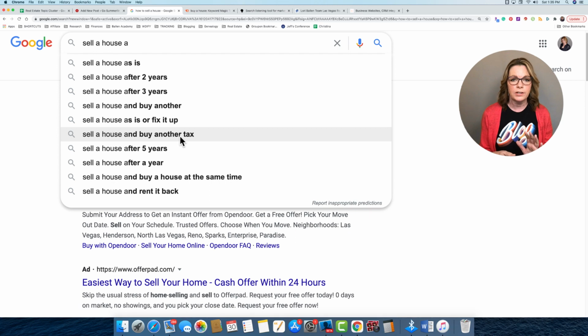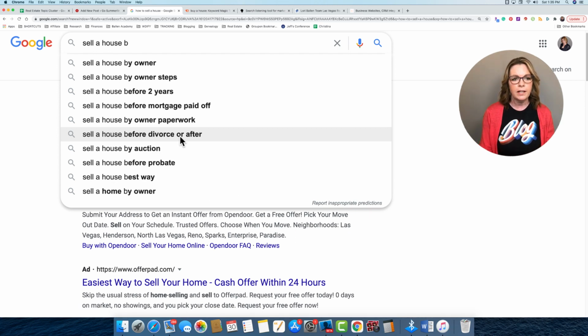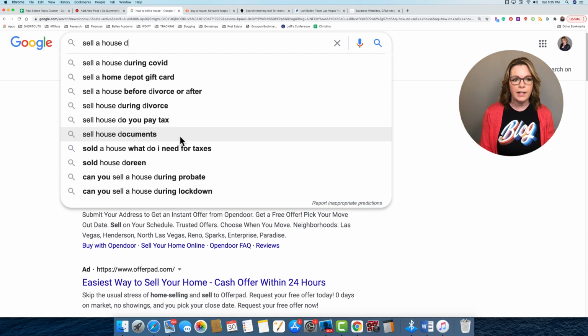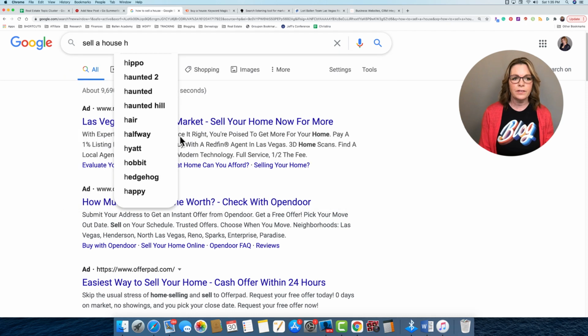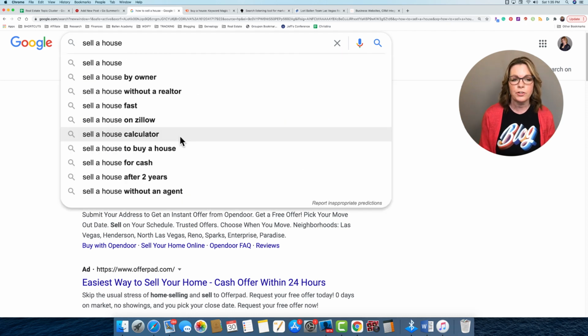If this is what your budget allows for right now, this will get the job done. You just need to keep coming in here and type a different letter and keep playing with this until you get everything that people are searching in and get as many ideas as you can. Okay, so that's the free version.